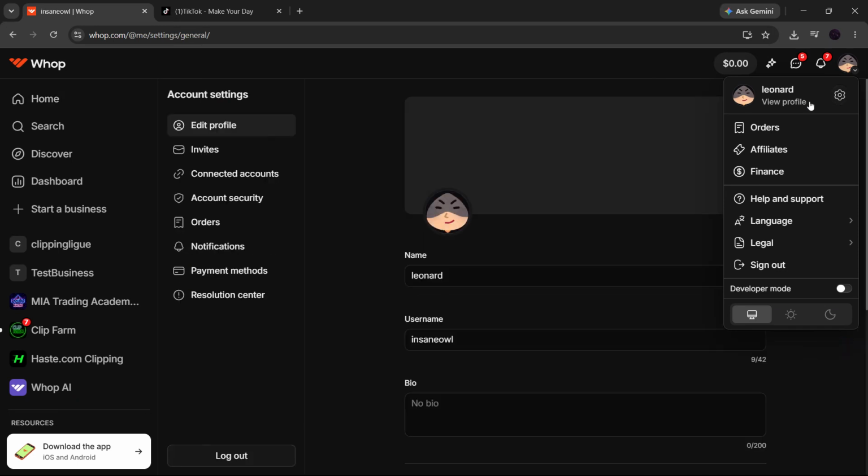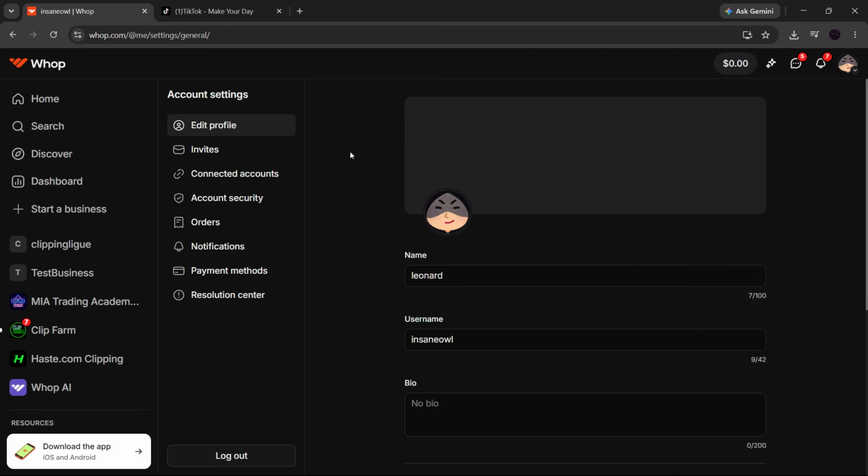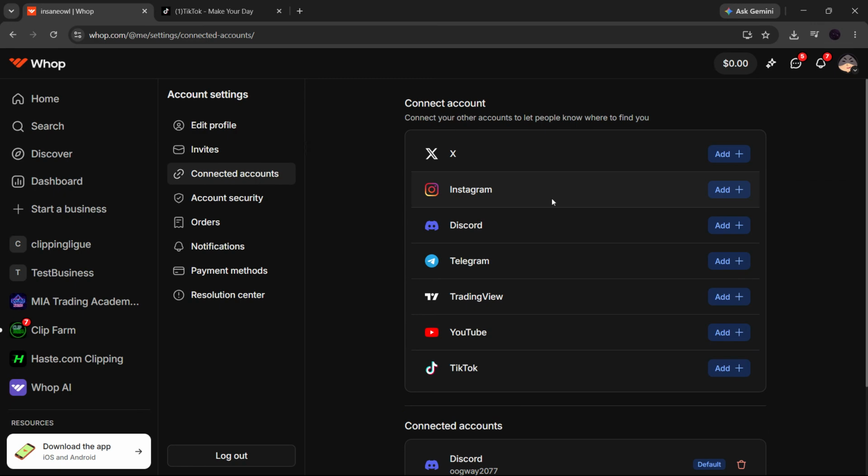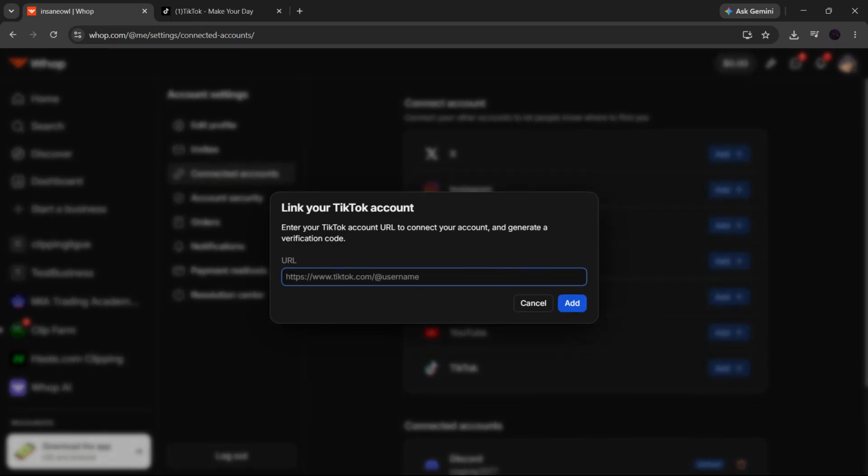Once you're inside account management, look at the settings bar and find the section labeled Connected Accounts. Click on that option. This is where Whop lets you link outside platforms like TikTok, so you're in the right place. Now scan through the list of available social integrations until you find TikTok. When you see it, click Add. Or if you see a plus icon instead, click that. This starts the linking process.